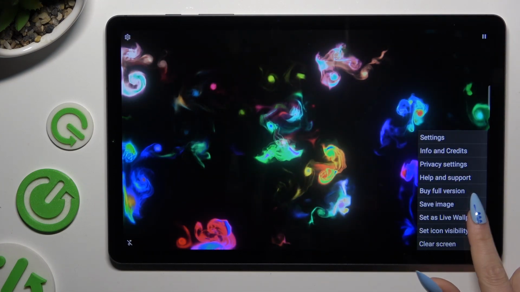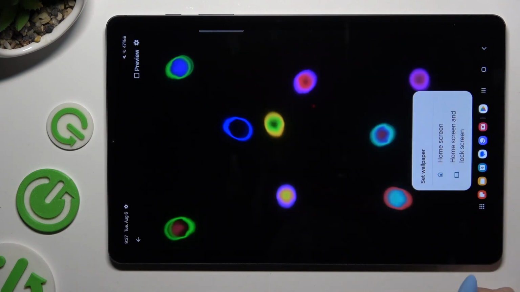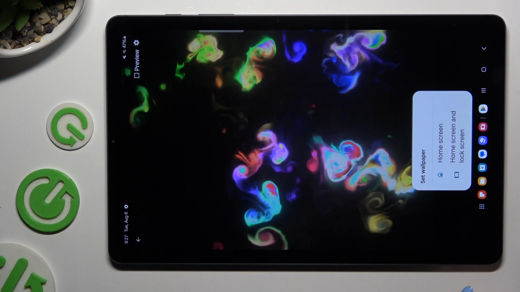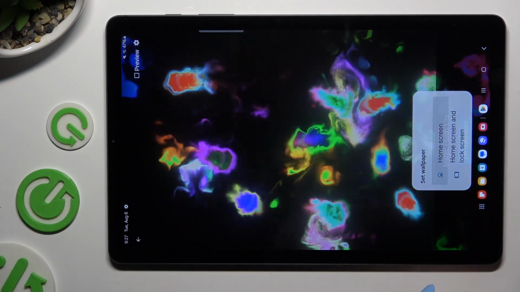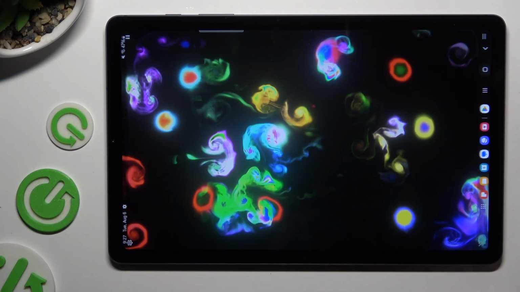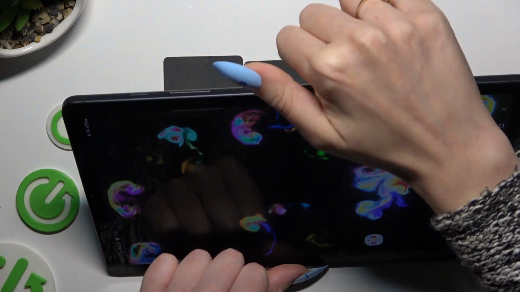Finally, select Set as Live Wallpaper, hit Yes, tap on Set Wallpaper and decide where you wish to apply it by tapping on one of those options. So when I go back, as you can see, my wallpaper was successfully applied.